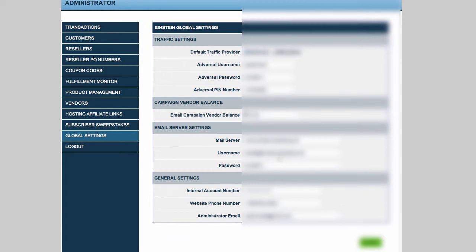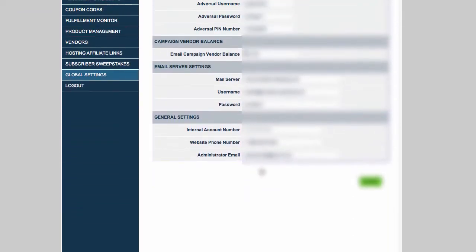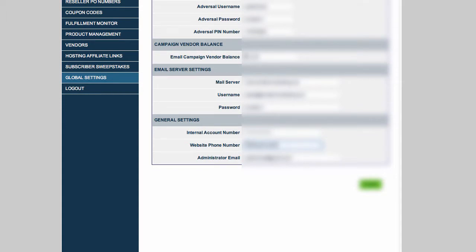Mail server, username, password, pretty much self-explanatory. We already have that set up for you. Internal account number, you'll never want to change this because there's a lot of stuff integrated into that. Website phone number, if you ever want to change the phone number that you see in the top right-hand corner here, you can do so right here. We will be providing you with this phone number as well, and the recording, the VRU. If you want to call that and listen to it, you can. That is included.